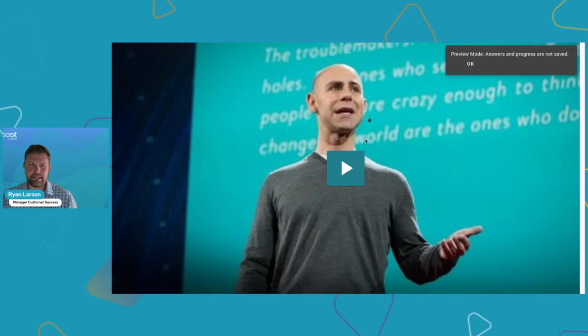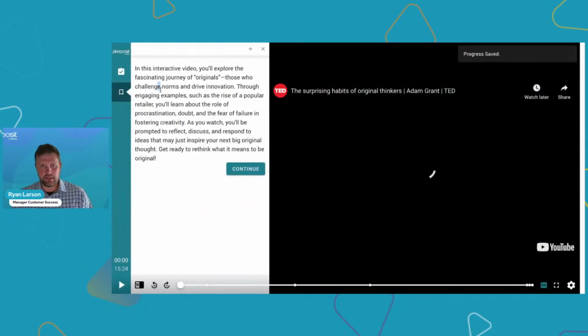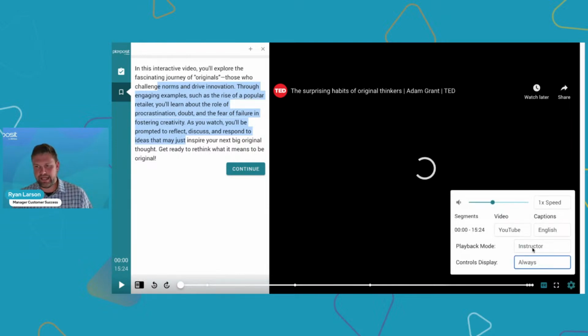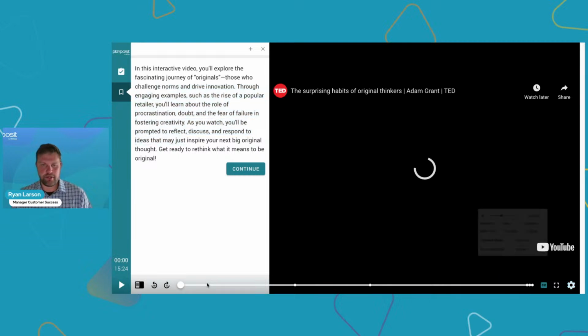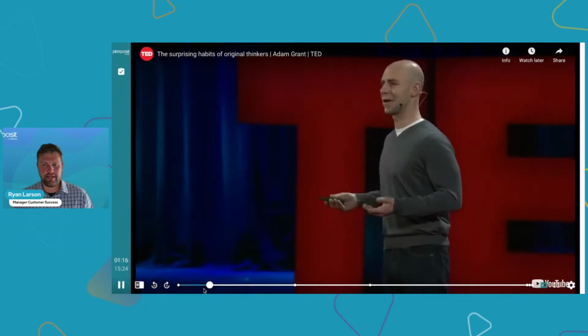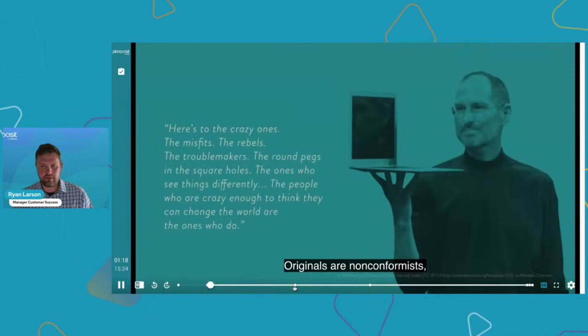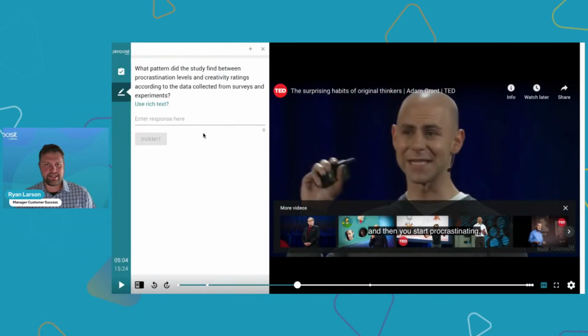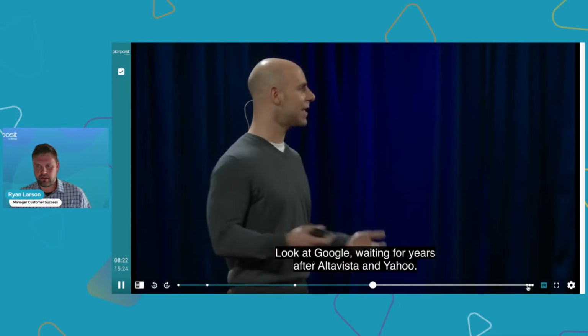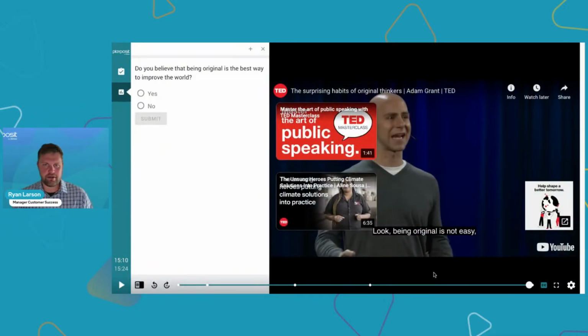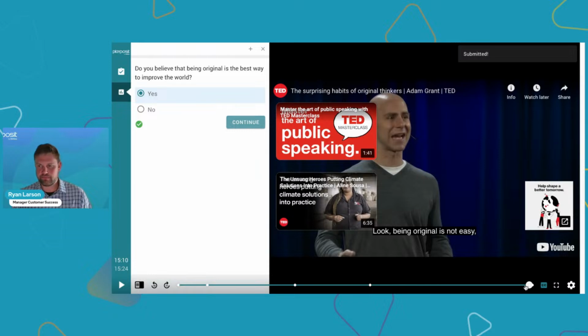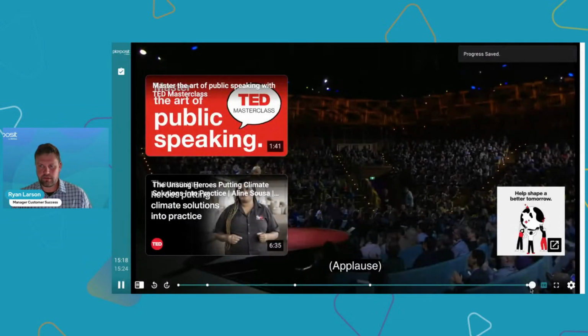If I want to preview that video, it's also really easy. So here's the quick preview. There's that pause interaction. I can check out what it's going to look like as a learner if I'd like to. I'm going to stay on instructor mode though, so I can show you some of the interactions that I have. Originals are nonconformists. So here's that free response question right there. Look at Google, waiting for years. Go to the very end right here. Here's that poll question.